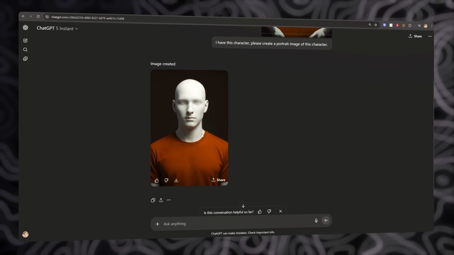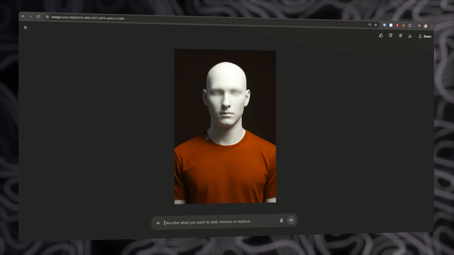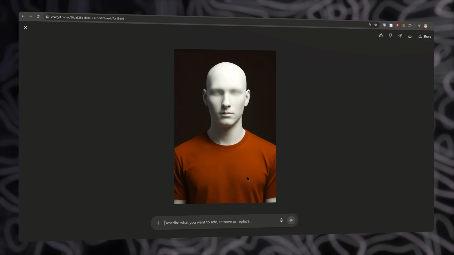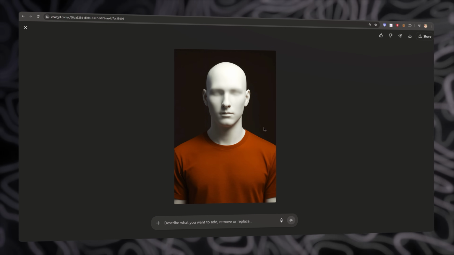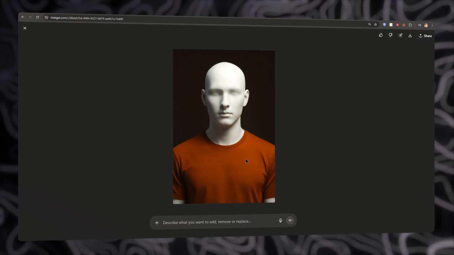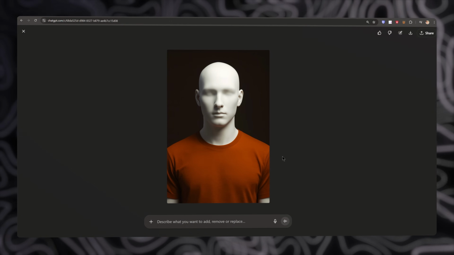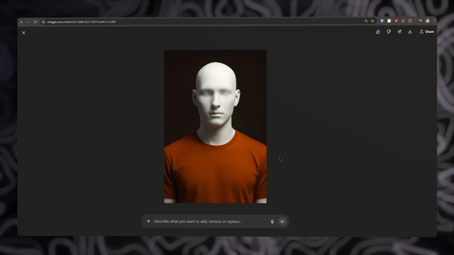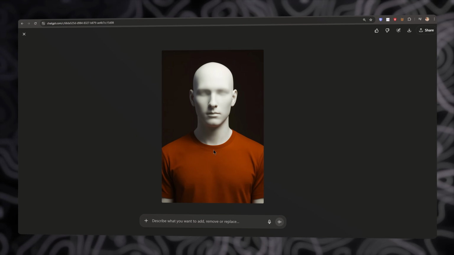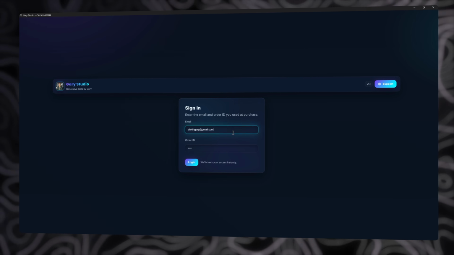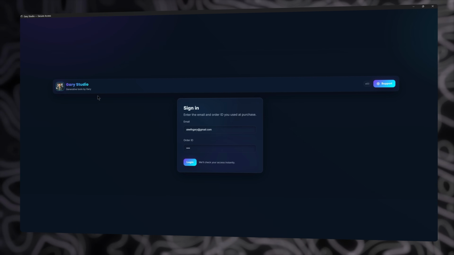From this image, you can create another image if you want. You can change the outfit from this orange t-shirt to anything else. Anything is possible with AI now, especially with ChatGPT. It's the best model for generating images, but it also has the highest cost. Now that I already have what I want, I'll guide you on how to use Gary Studio to generate the rest of the things you need.